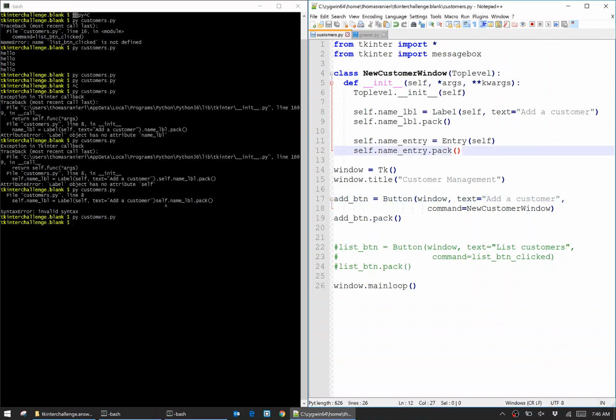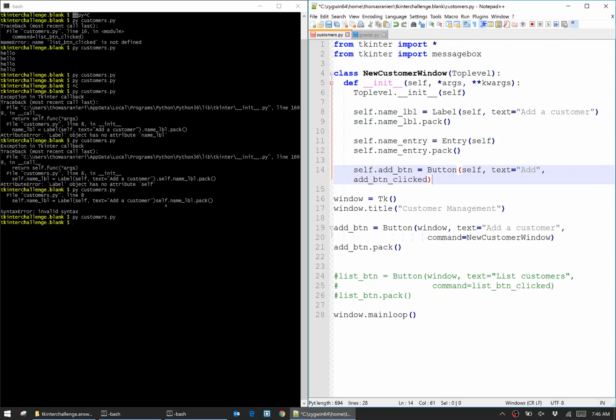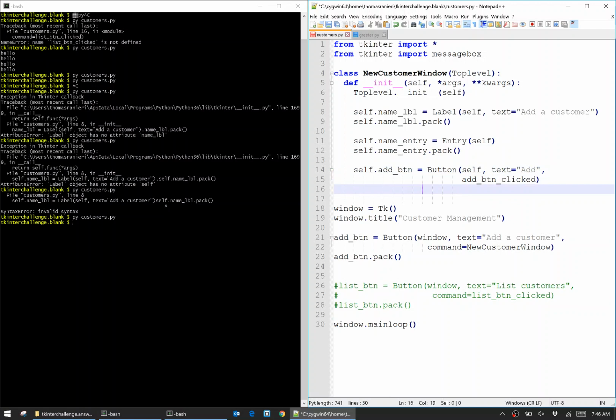I need some way of actually, a button to click to add this customer. So self dot, I'm going to call it add button equals button self text equals add. And when I click on it, I want to run add button clicked. Just to make this, there we go. Just because it doesn't fit on my line on the screen. If I want it to appear on the screen, I need to pack it.